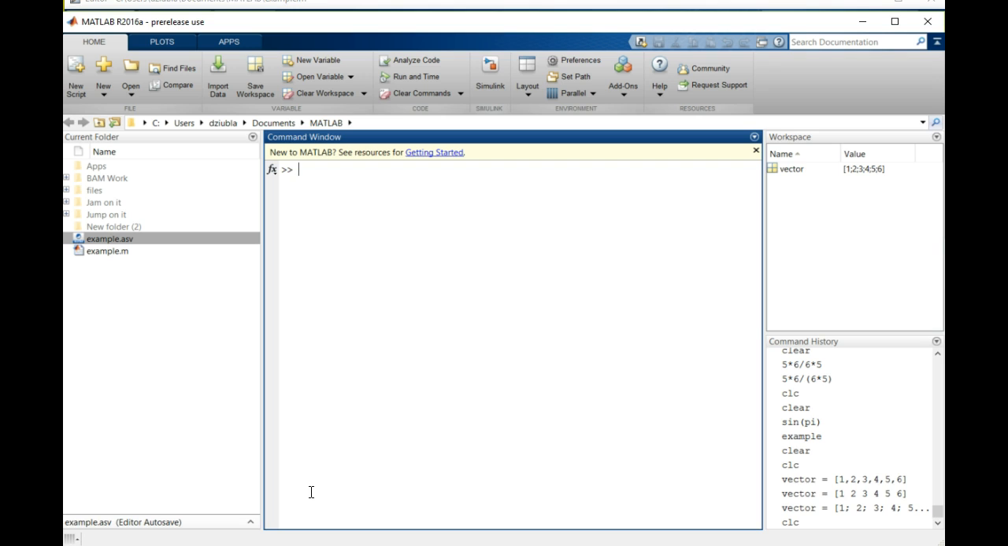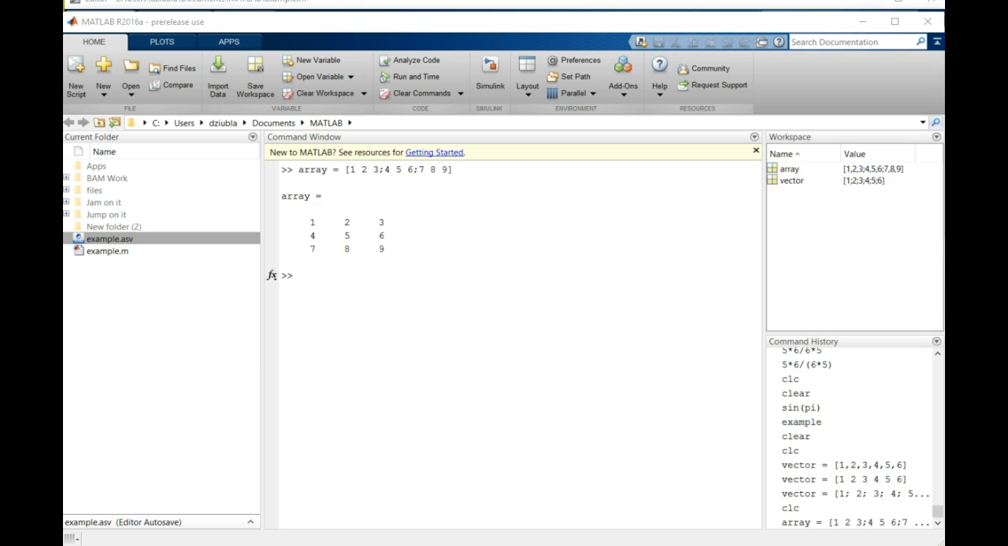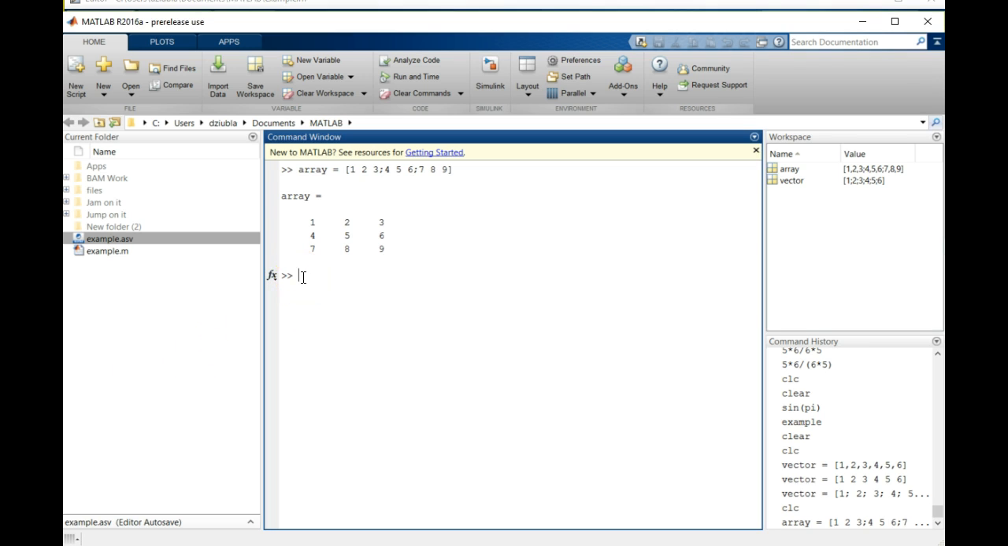So if I'm going to say CLC, and I say my array now is going to equal to brackets, I can say 1, 2, 3, and then I can put a semicolon and say 4, 5, 6, and I can put a semicolon, 7, 8, 9, put an end bracket, and I get a 2D array. That is by far the really nice way of getting an array of numbers. Now you'll notice here, this is a little bit cumbersome because it's kind of hard to enter in all those numbers, and it might not be the easiest way to visualize it.